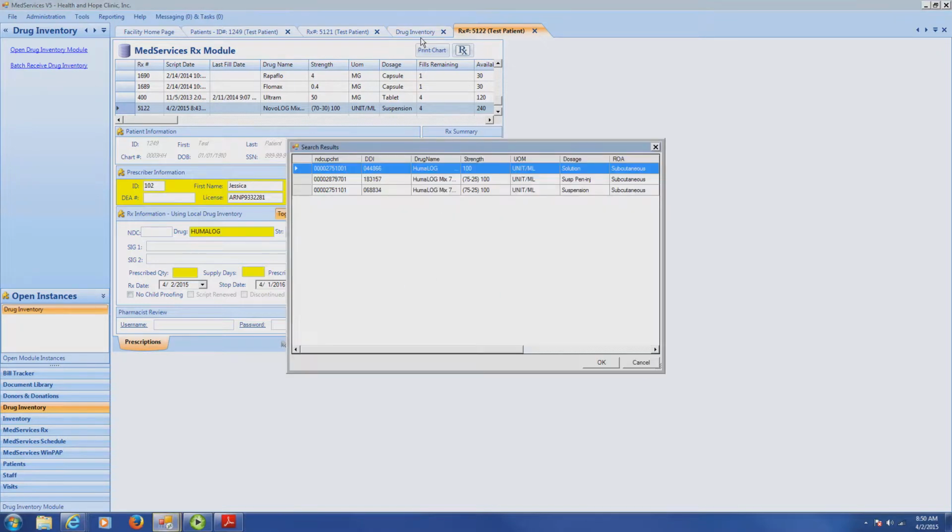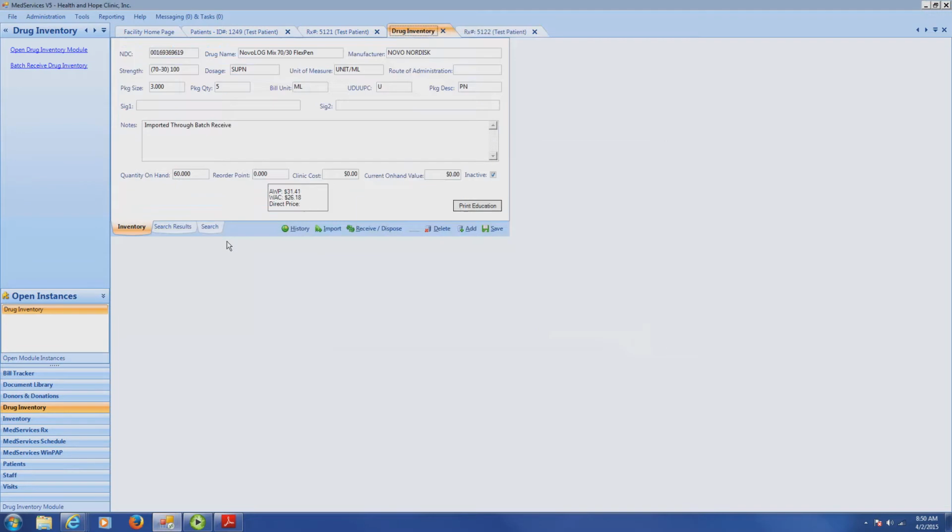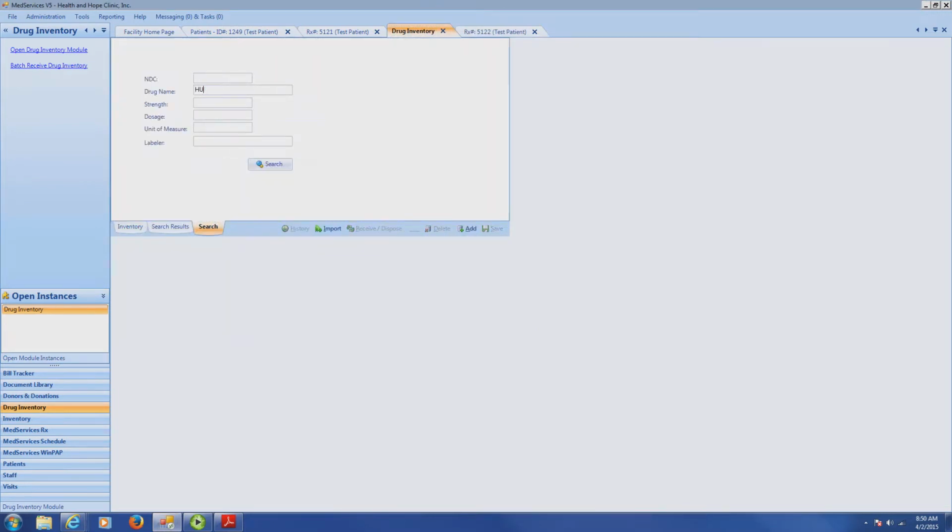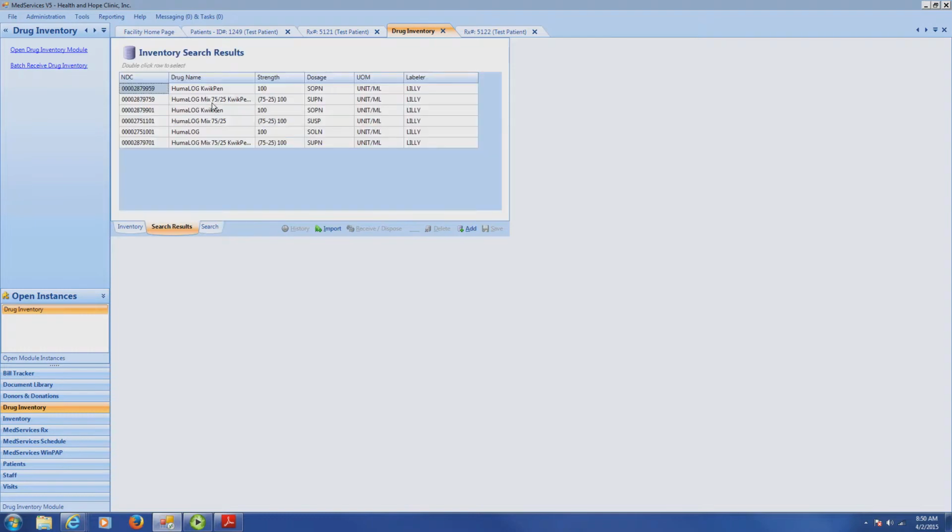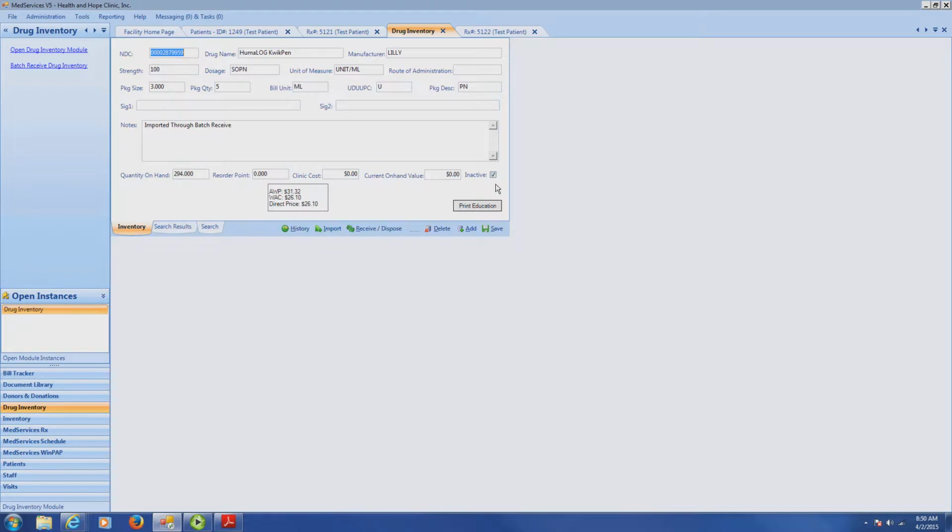So I have my drug inventory. I'm going to cancel this, and I'm going to check my drug inventory. I'm going to search now for Humalog. And notice, okay, Humalog Quick Pen is here, but for some reason it was inactivated. So I had to come back here, and I'm activating it, and now I hit save. So now it is available to be prescribed.